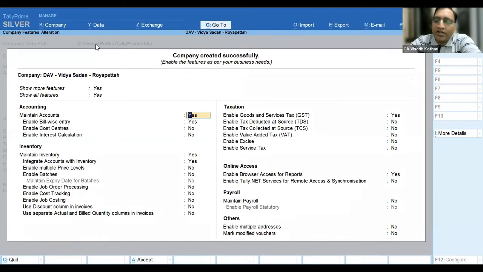Anyone still working on it? Has everyone created? Type P if you're still working or you're stuck, or you can ask in the chat box. If you have any doubt, you can ask me. I hope everyone is on the same page we are following. So you should be in the company created successfully screen. Fine, so now we'll proceed further.